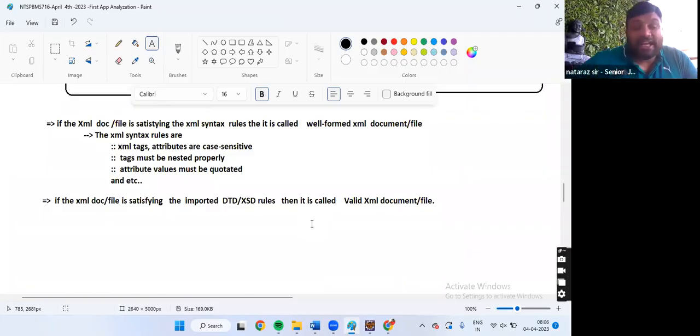In-memory metadata is in the memory where the application is running, where the XML parser application is running. Nothing but the JVM memory of the RAM. If the XML parser is a Java application, this in-memory metadata will be created in the JVM memory of the RAM. Why will it create it, sir?